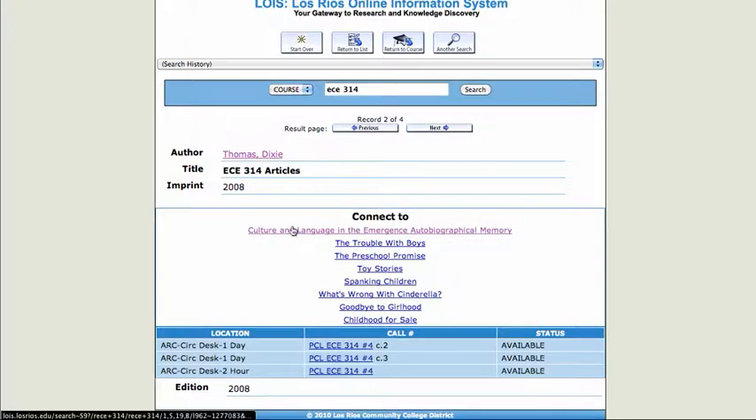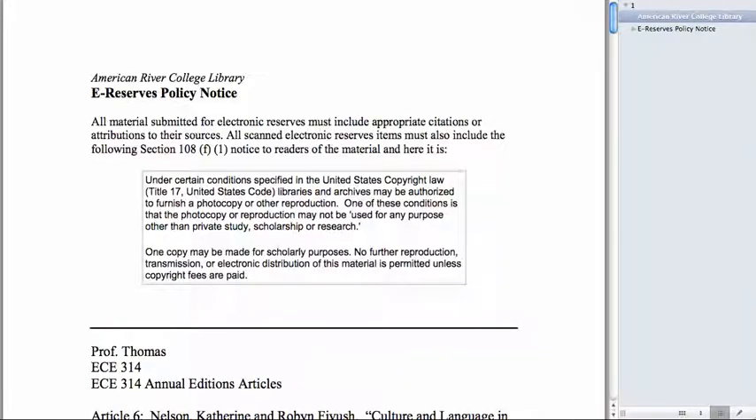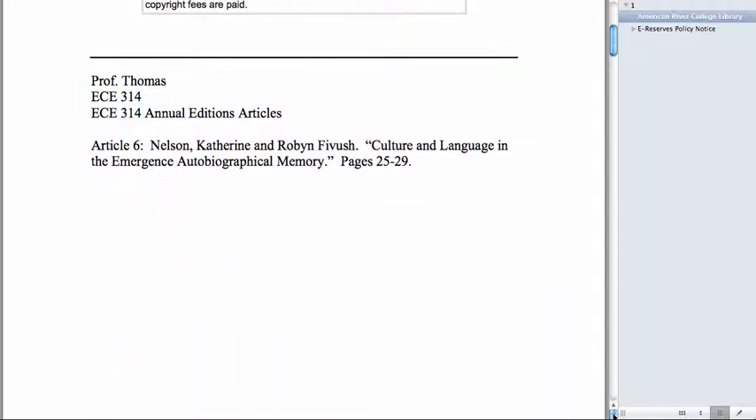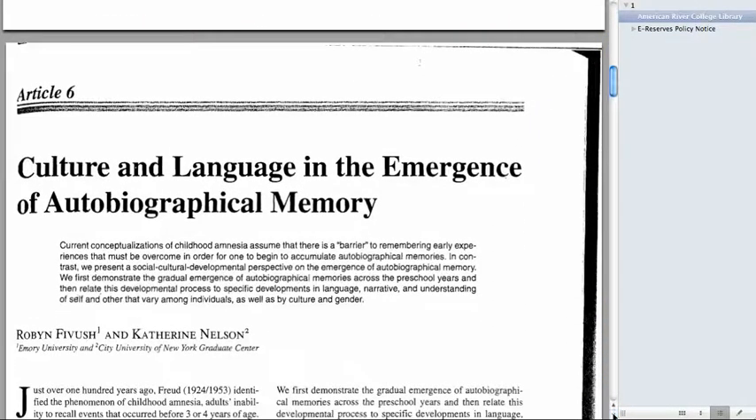I'll go ahead and click on the title of one of the articles. Students are going to be prompted to log in to use the e-reserves. That way only current students are able to view them. And once the student has logged in, they'll be able to read the item that we've scanned right on their computer.